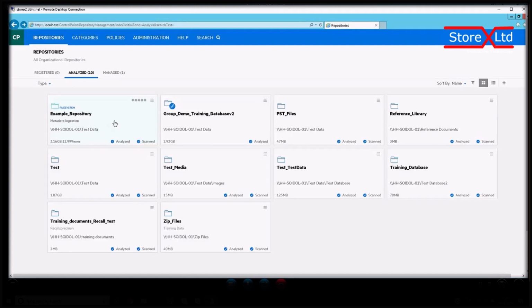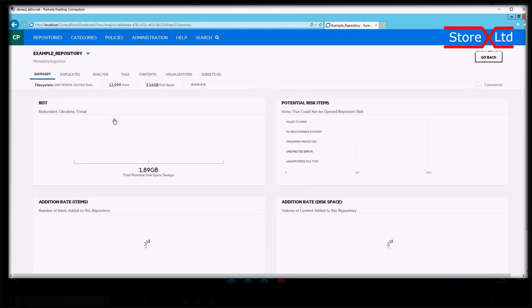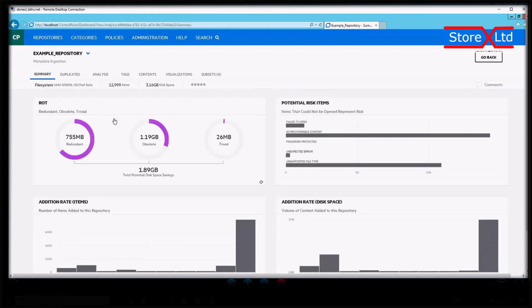Now in the analyzed area, which shows all repositories that have been analyzed, if we look at our particular repository, the example repository, we can see that it's completed its analysis. If we click on the repository itself, we now go to the summary window, which shows us a breakdown of the information contained within this repository, which shows three main areas.